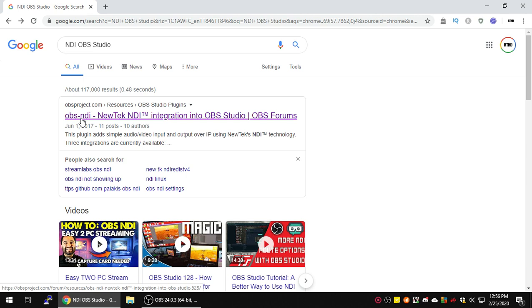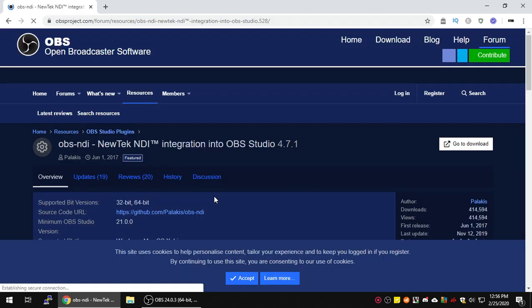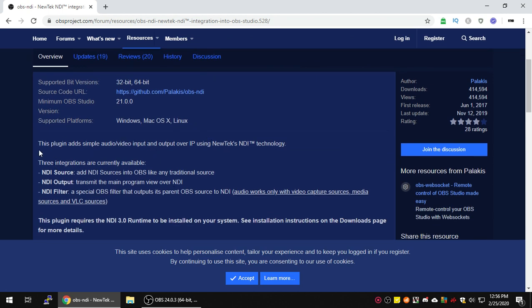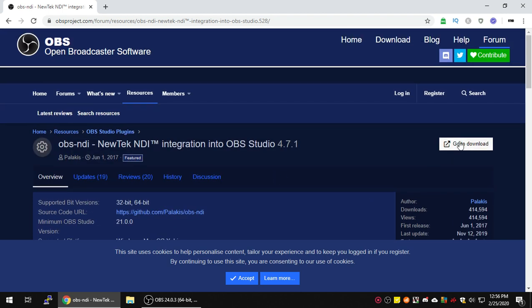You click there and you'll see OBS-NDI. And it says New Tech NDI TM Integration. Just click there and you'll get to this forum post that comes up here. Now you could read through this because it actually explains what it does. It adds simple audio video input output over IP using this technology. And pretty much you just go to download.